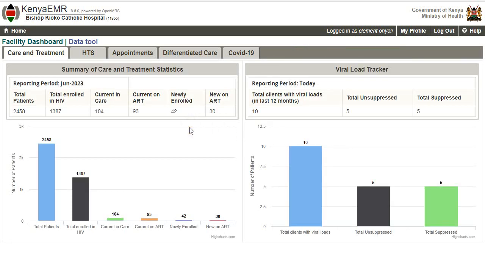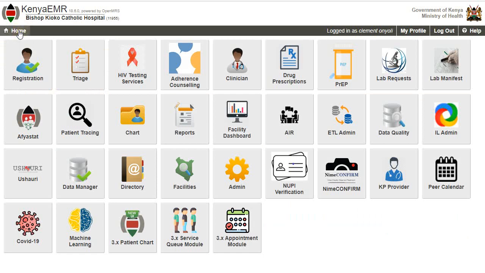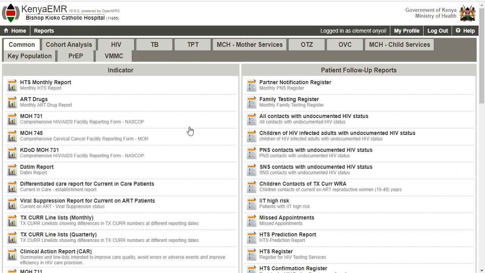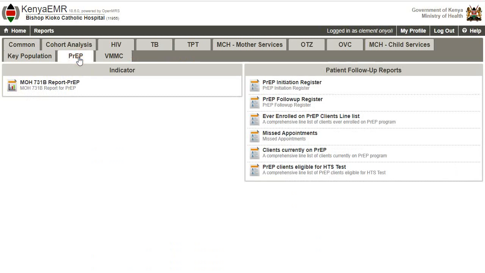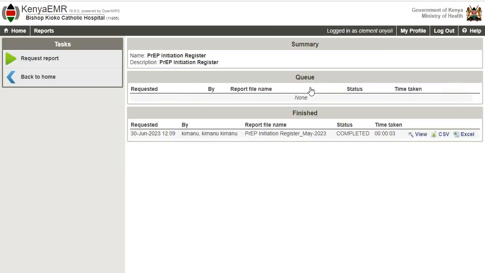This one shows various aspects in summary, but for now you proceed to home, then navigate to the report module. We are still on PrEP, so you go to PrEP, then PrEP initiation register. With the PrEP initiation register, we want to see those clients who have been initiated on PrEP in the reporting period.